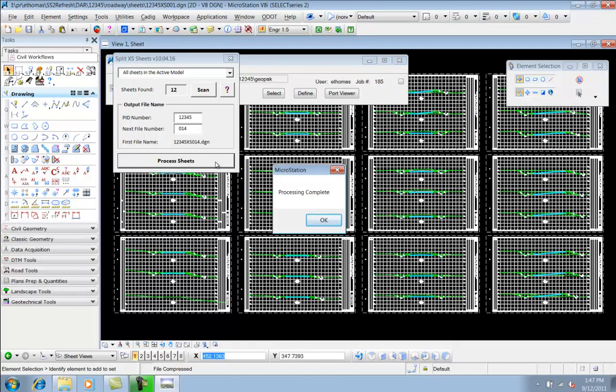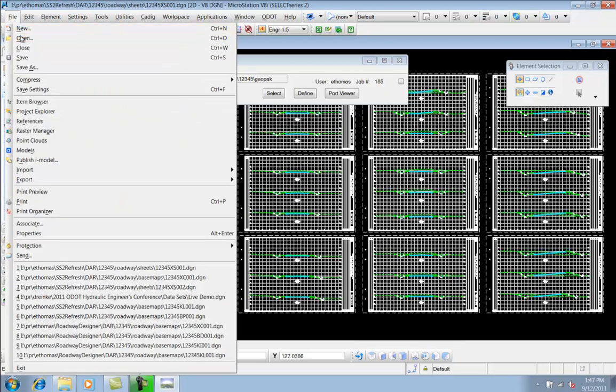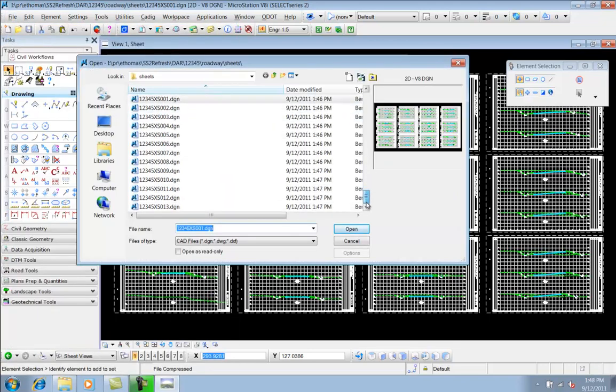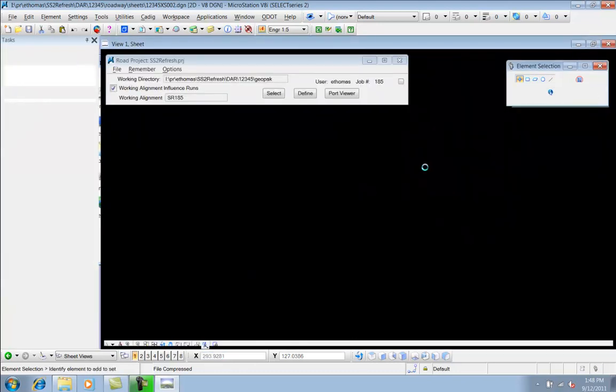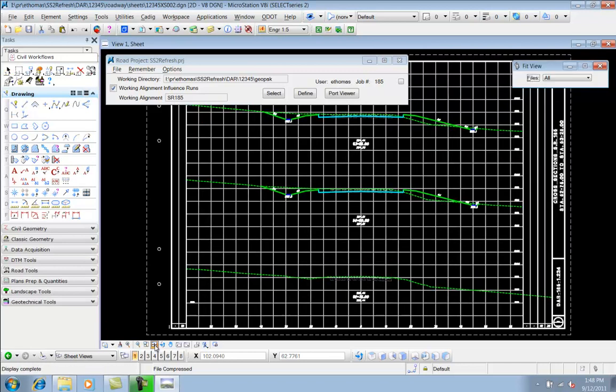When the application has completed processing, you'll get a processing complete message, and it will return to the originating file. So I'm back in my excess 001 design file. And I had 12 sheets, so it generated up to 0013, and now it's ready to go with the next file would be 014. Let's go ahead and open one of those files just to verify that it worked properly. And I'll do a fit view here, and I can see I don't have any other sheets in the file.